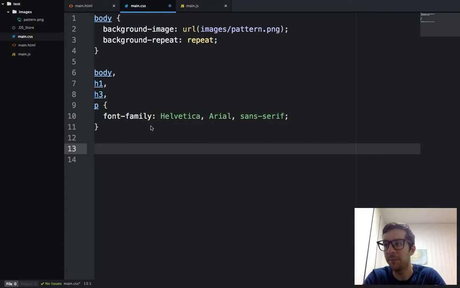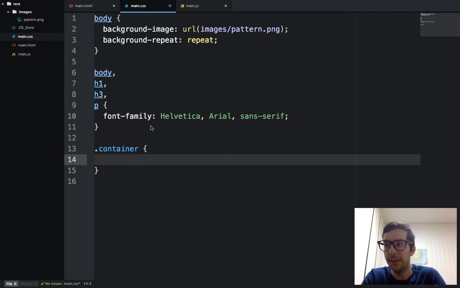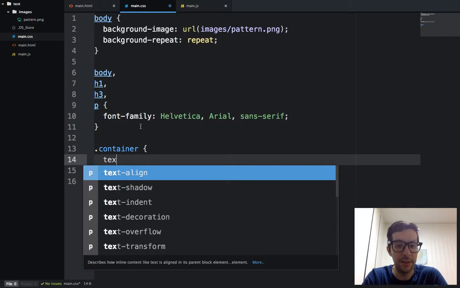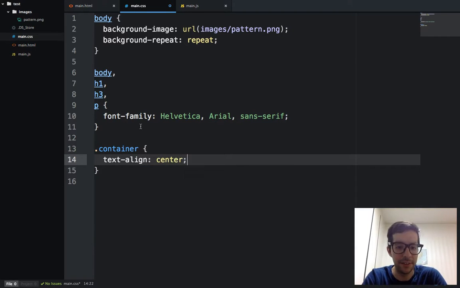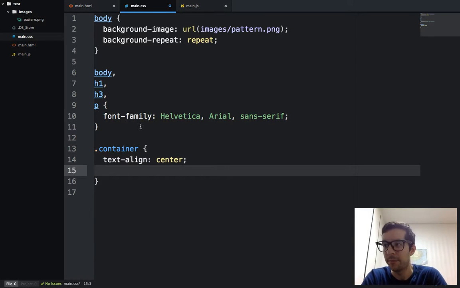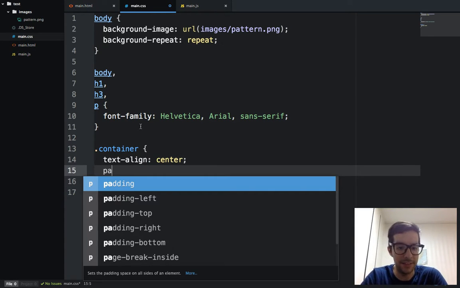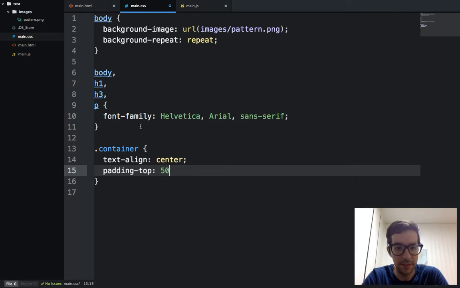Nothing too crazy. Right now, I just want to take a little bit of tweaking with the container. So the container, that's the Bootstrap container. And I just want to align everything to the center. So center align. And then I want to add some padding to the top. Right, we'll give it 50 pixels.